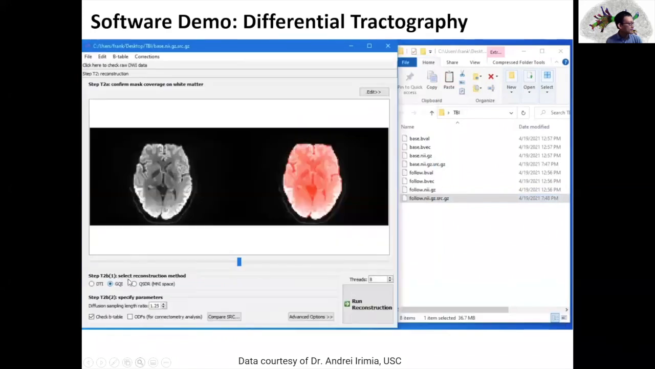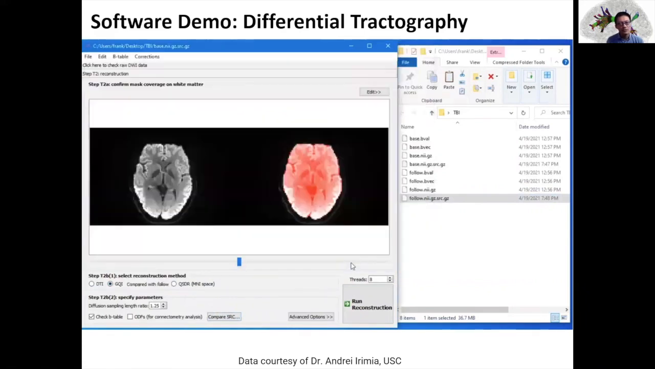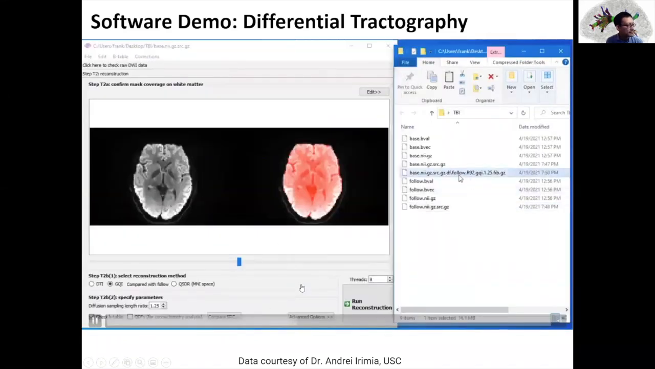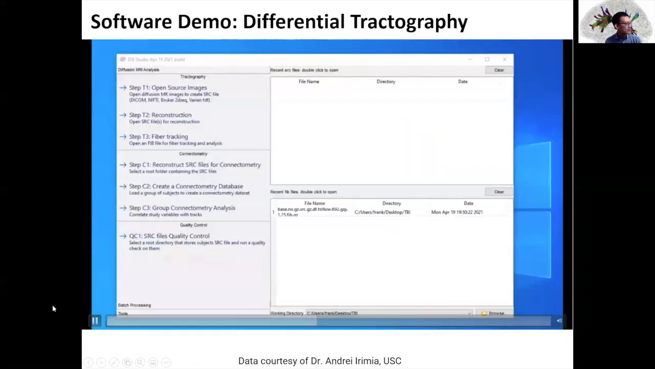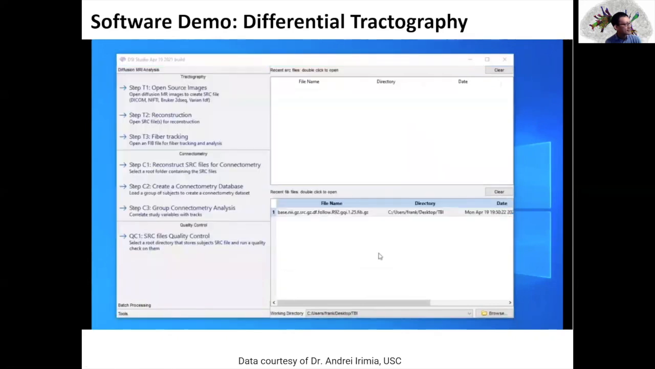Just the same as what we did here, but here we will click the compare SRC button and select the follow-up scan. In this way, DSI Studio will compare baseline and follow-up to calculate the voxel-wise difference. This step will take quite a while, but we fast forward. Once the analysis is complete, we'll get a FIB file that we can open in Step T3, fiber tracking, to get differential tractography. We could double click the file here to open it, or use Step T1 to set the FIB file.